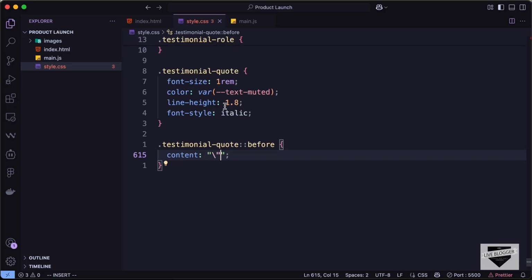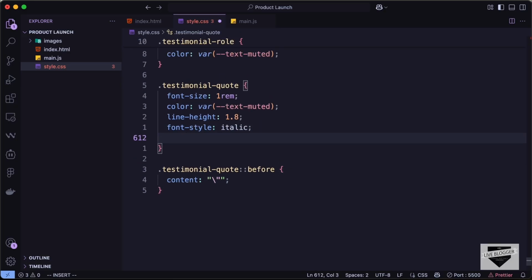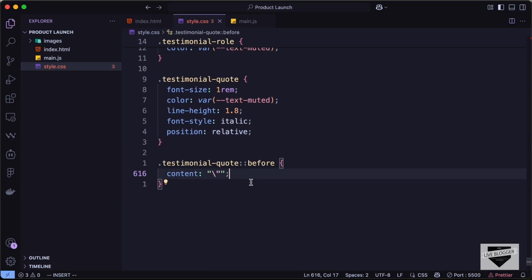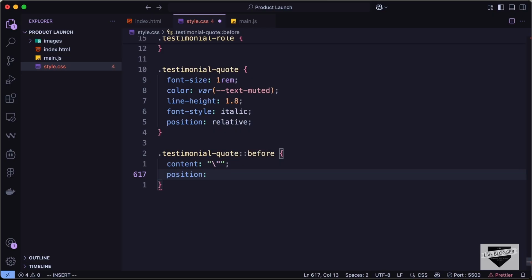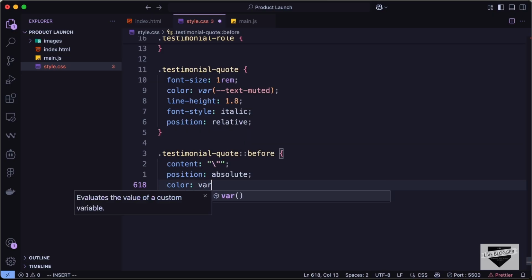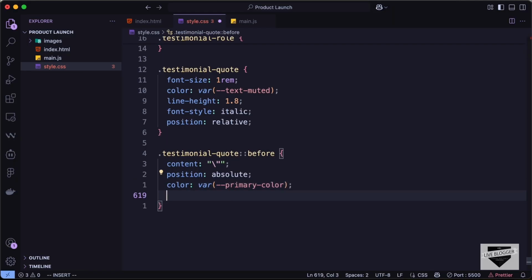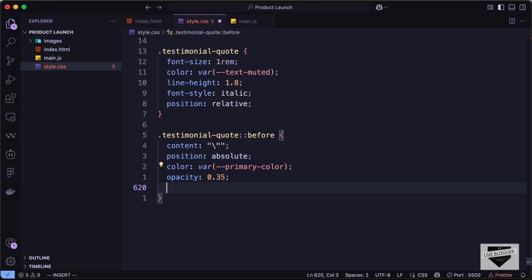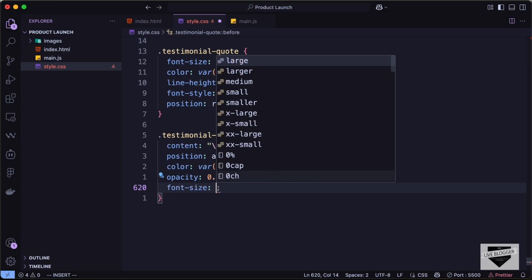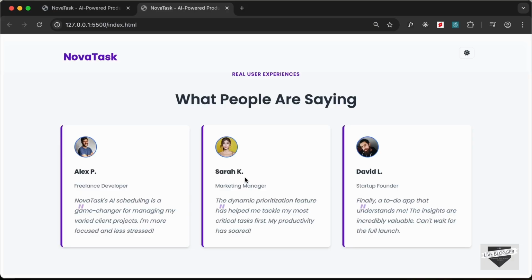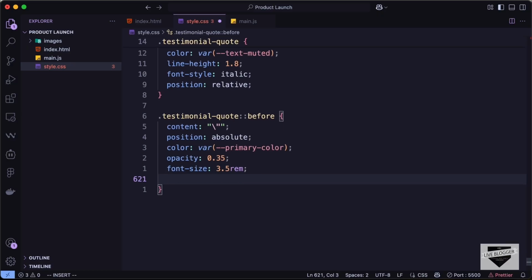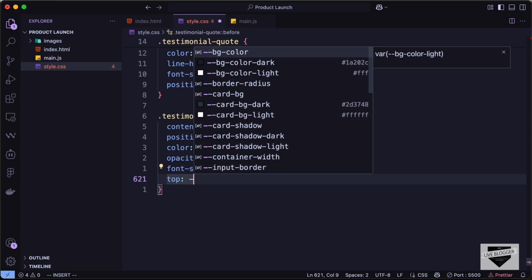Now let's go ahead and set the position of the quote to relative. And now we can set the position of this before selector to absolute. And we can go ahead and change the color to var primary color. Let's change the opacity to 0.35. And let's change the font size to 3.5 rem. And let's change the top position to negative.